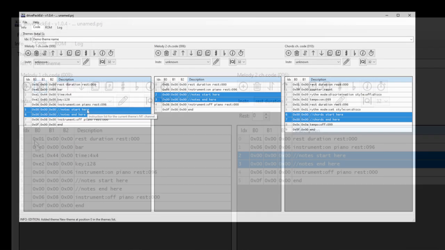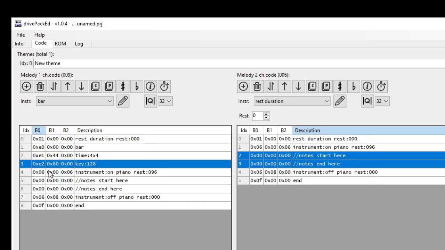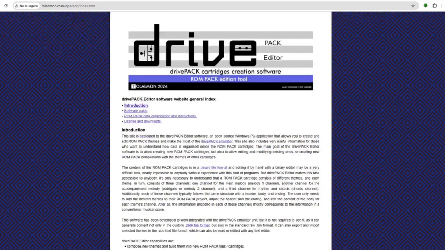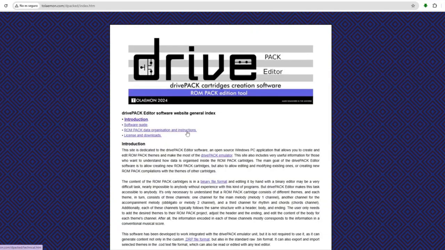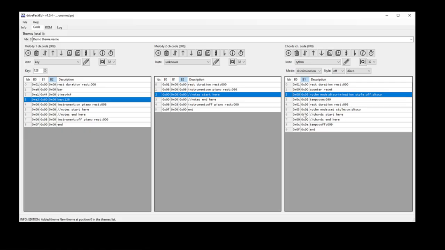Melody channel instructions consist of 3 bytes, encoding both the instruction type and its parameters. Chord channel instructions use 2 bytes. The way these instructions are encoded is explained in detail on the project's website, but you don't need to know how to codify the bytes of each instruction to create a melody, since the application handles that for you. Although you can manually edit instruction bytes, it's not recommended. The most reliable way is to use the tools provided by the instructions editor.